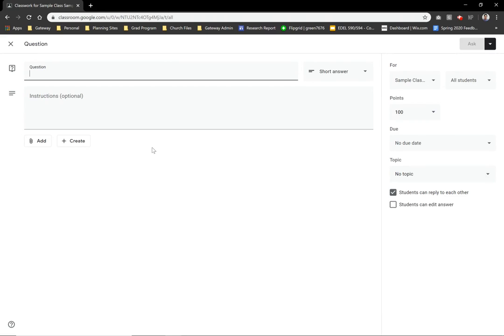Now, this question can be asked in the form of a short answer or a multiple choice style question, and of course can be graded or ungraded. My suggestion for using this question feature is to use it during, before, or even after class to really get a gauge on the students' understanding of something that you talked about, or just to use it for fun questions to get the class a little bit more engaged in general.